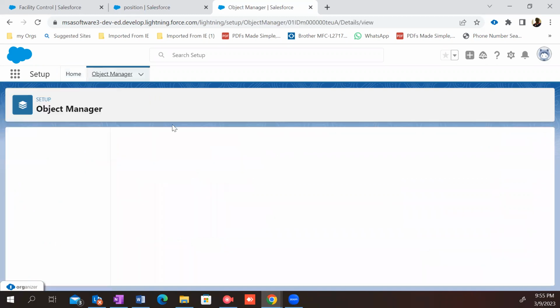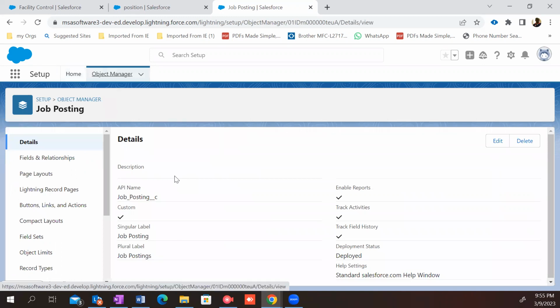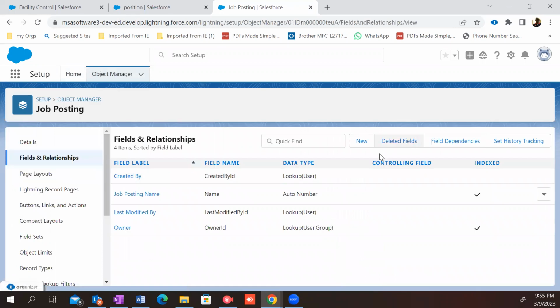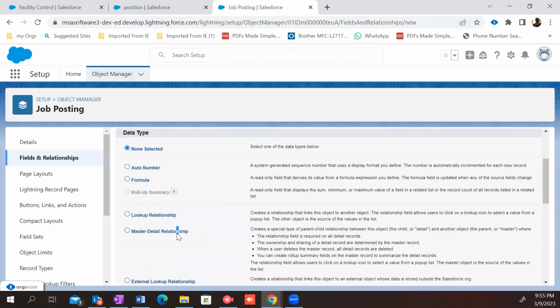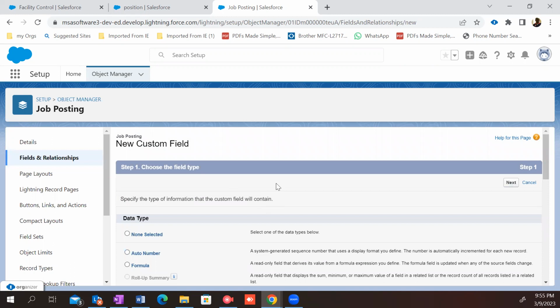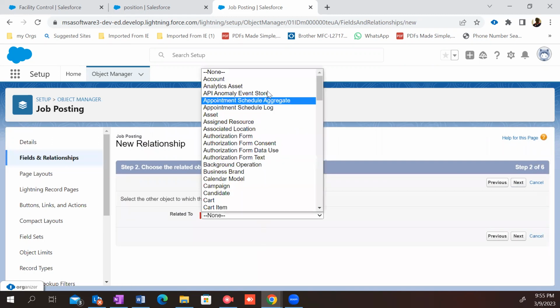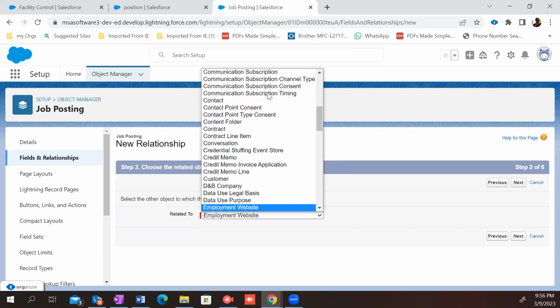Now let's see how we can achieve the many-to-many relationship. So what next needs to be done? We need to create relationship fields with position and employment website, right? So let's go to fields and relationships, create a new master detail relationship, and this first one will be with position.